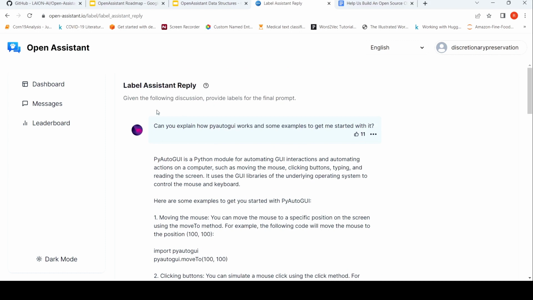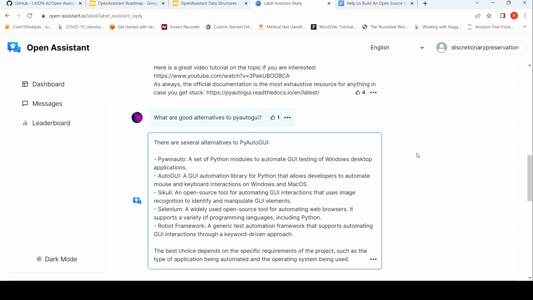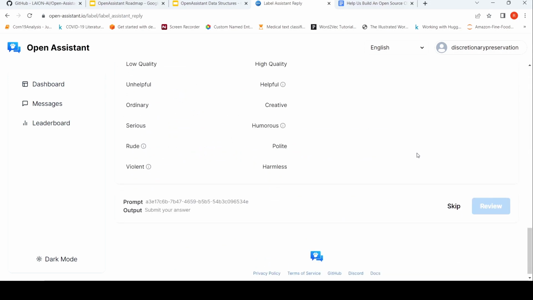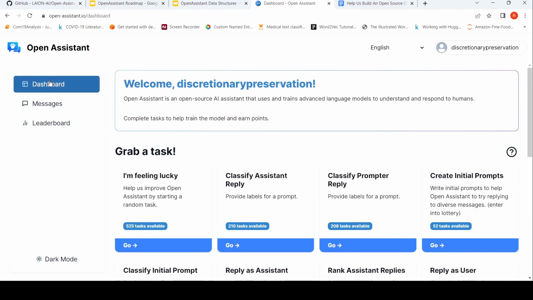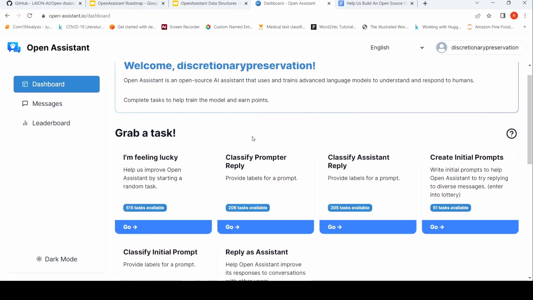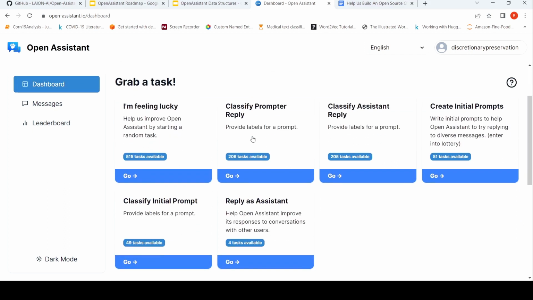Given the following discussion, provide labels for the final output. So actually I can now give my input for this particular task. Okay, so this was about classifying assistant replies. I think this was the one which I was trying out. Now let me check some other tasks. Help OpenAI improve its response; for this I have to reply as an assistant.